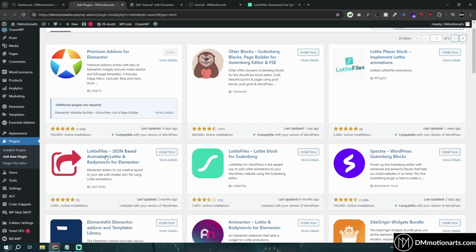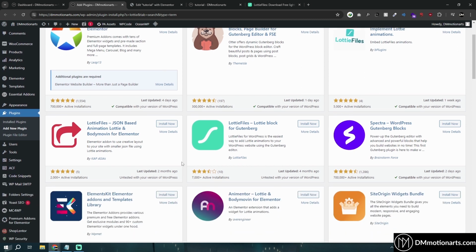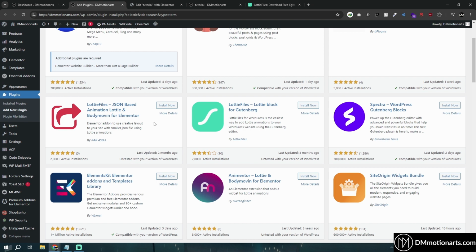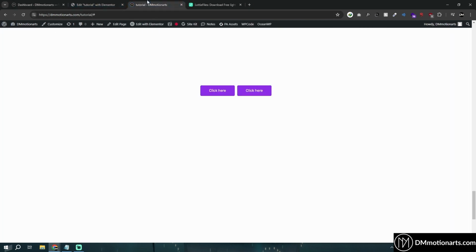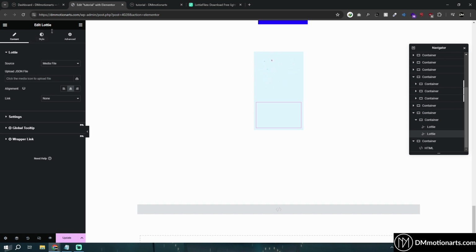You can see there are Lottie files for Elementor and stuff like this. Maybe once you upload it, you could delete the plugin, but I'm not sure if it will still work or not, so just test it out. Basically, if you have Elementor Pro, you would have this Lottie widget, and you could temporarily add it like this, and then choose your Lottie animation like this.